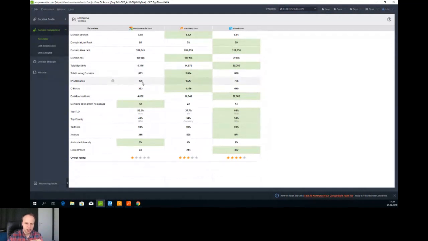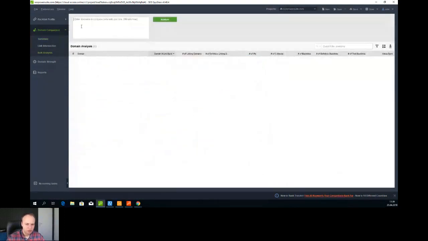But this section allows comparing up to 5 domains in the Professional version and up to 10 domains in the Enterprise. If you would like to compare more, you have to switch to the bulk analysis. This is where you can add up to 200 domains for comparison.